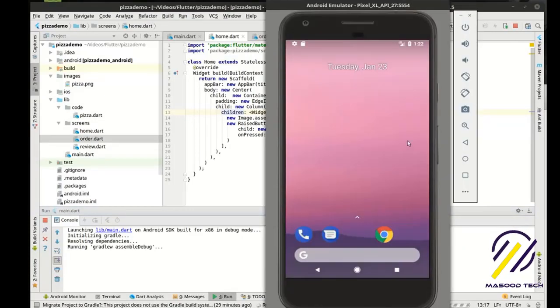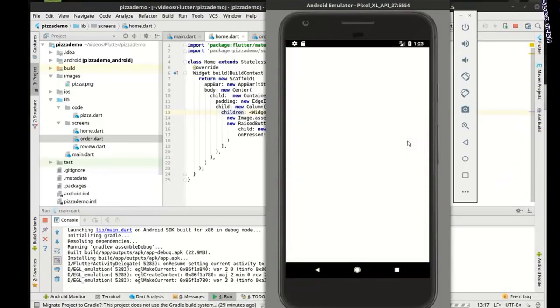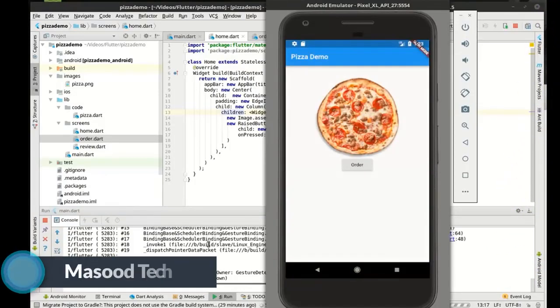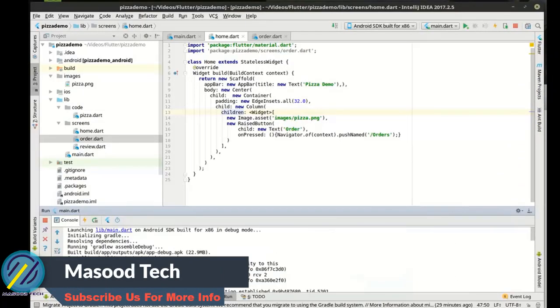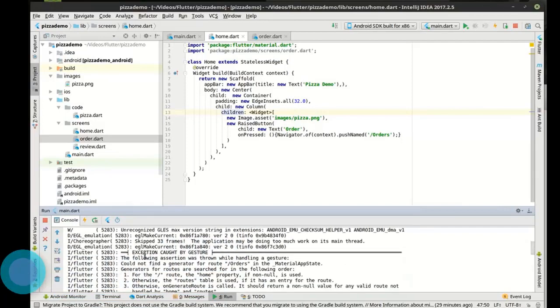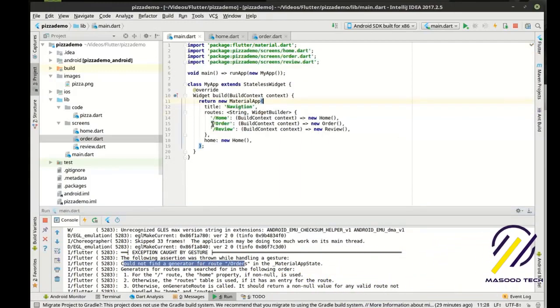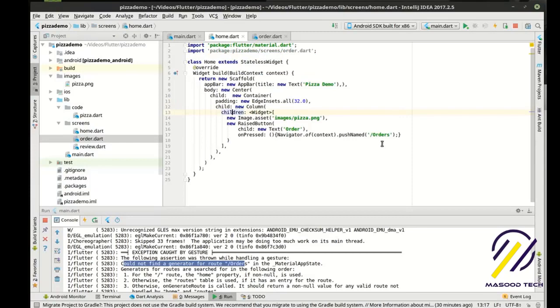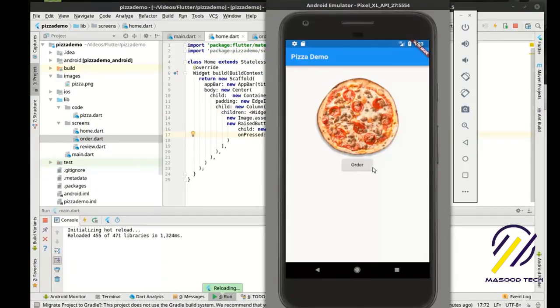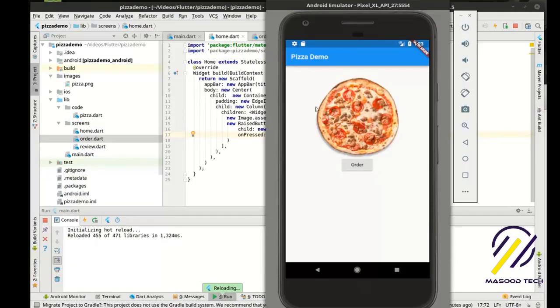If it doesn't run this time, I'll actually read the error message. I'm not a fan of modern day error messages. Come on. All right, what's going on here? Blah, blah, blah. Exception caught by gesture. The following assertion: could not find generator of route orders. What? We have it right here. Oh, that's why. Order. Hence, spelling error. All right, let's try that again. Now suddenly it goes to our order page. All right, so we have basic navigation.